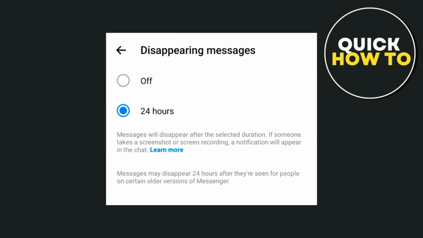If someone takes a screenshot or screen recording, a notification will appear in the chat. And messages may disappear 24 hours after they're seen for people on certain older versions of Messenger. So in this case, we're going to tap on the off so we can turn off this feature, disappearing messages on your Messenger. So that's all.